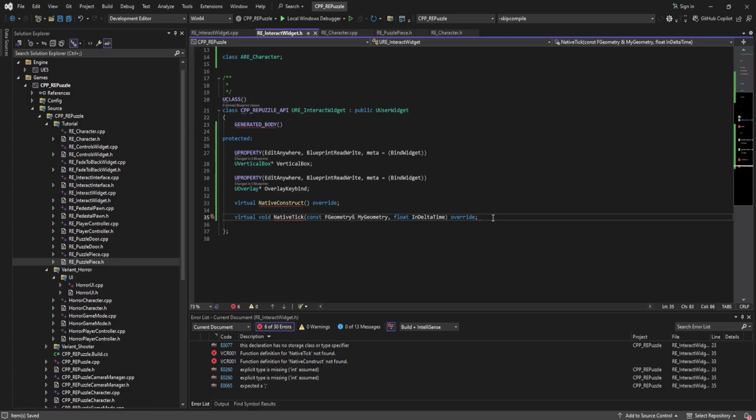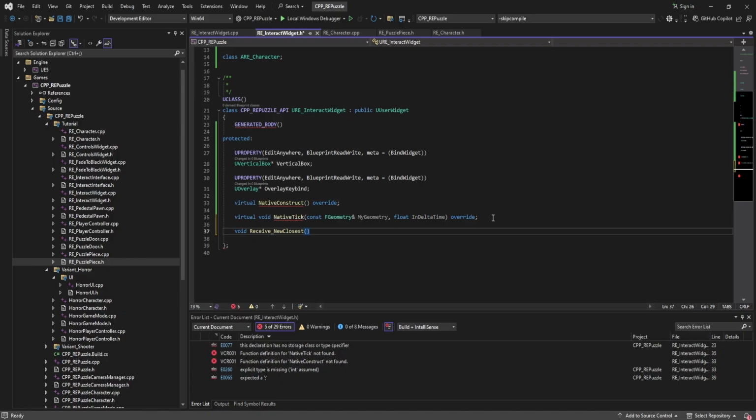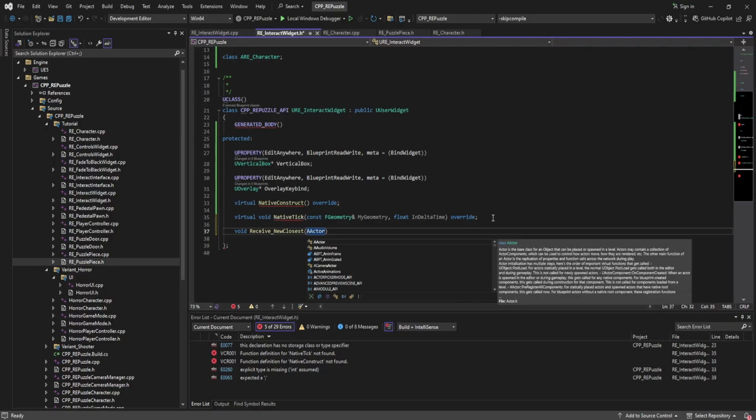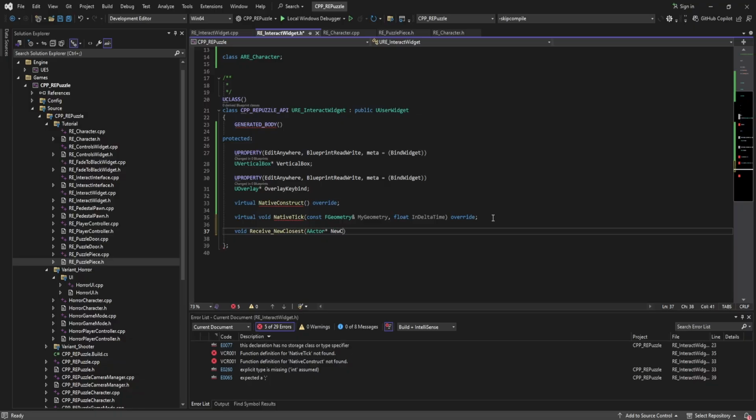Next, we're going to have two functions. They're both going to be void. First one is going to be void Receive_NewClosest, and it's going to have a parameter of type AActor pointer. I will call this NewClosest, and semicolon to finish. And another one after called void Receive_EndOverlap. And this is also going to be an AActor pointer called LastOverlap.